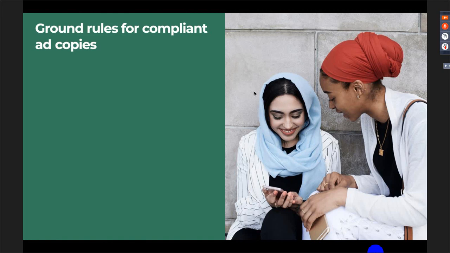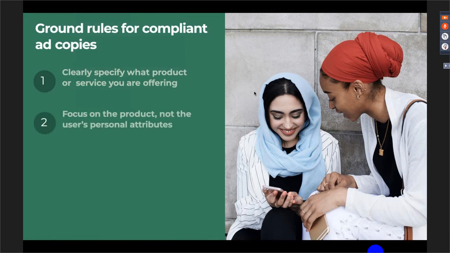So what are the ground rules for compliant ad copies? One, clearly specify what products or services you're offering. Ads must give sufficient information about the offer. It's an absolute must. Be as specific as possible. You cannot use phrases like "this product." Try to be specific about what kind of product or services it is.